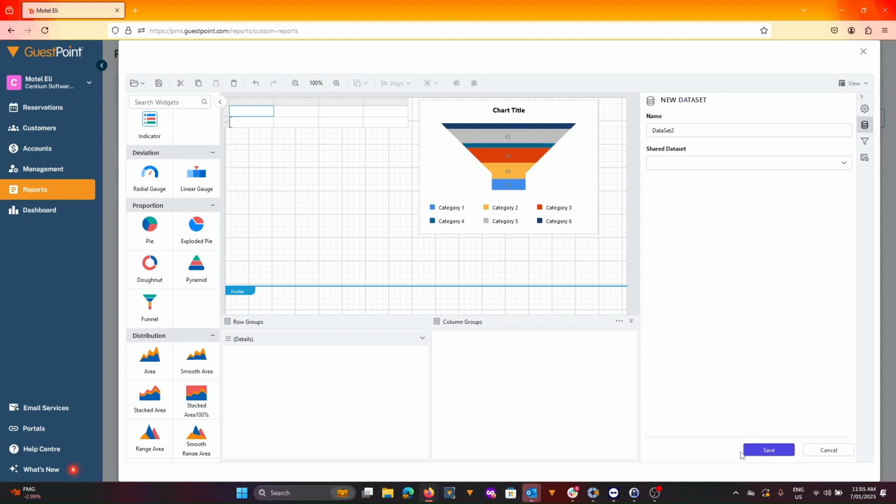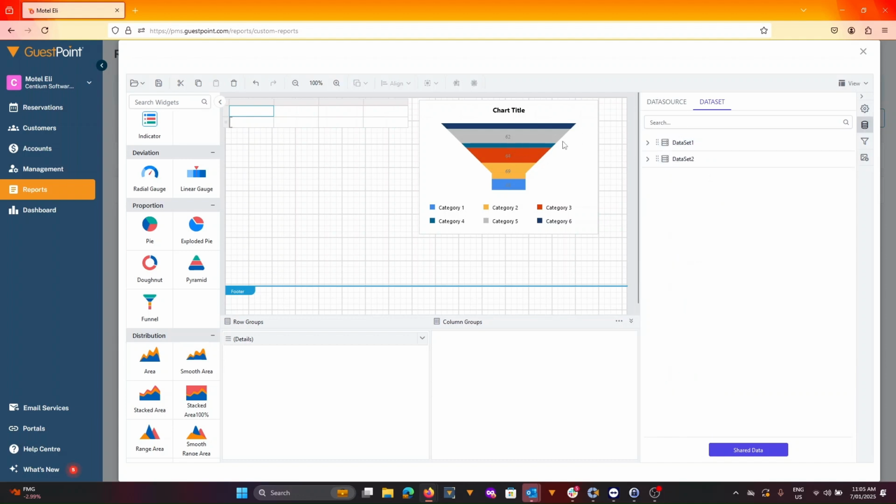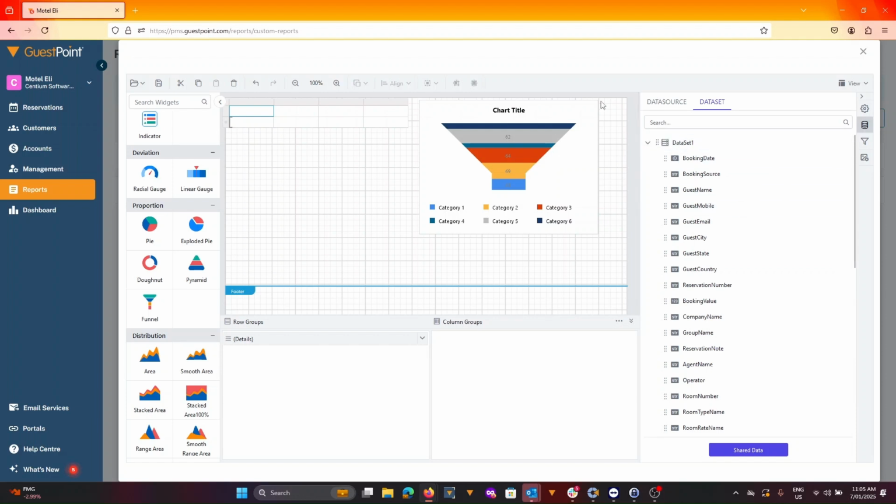We can also add another dataset as well. So let's say we wanted to pull transaction information as well, and that will just be under dataset 2. And then we can pull from separate datasets and put them onto our table and our funnel chart here as well. But we'll keep it nice and simple. We're just going to pull information from dataset 1.